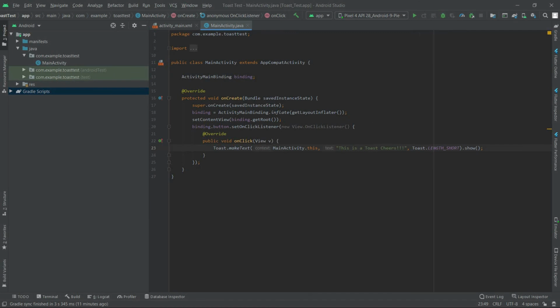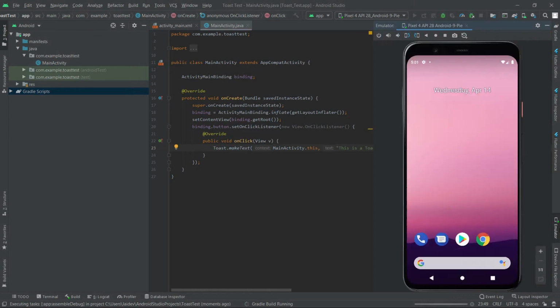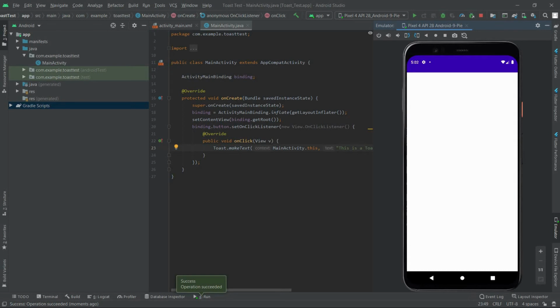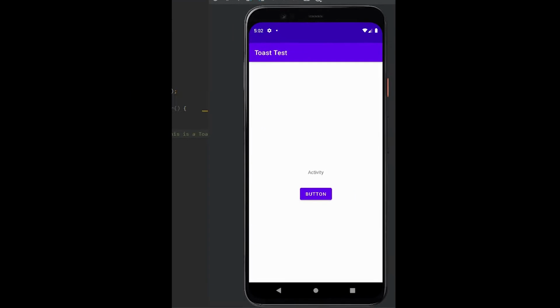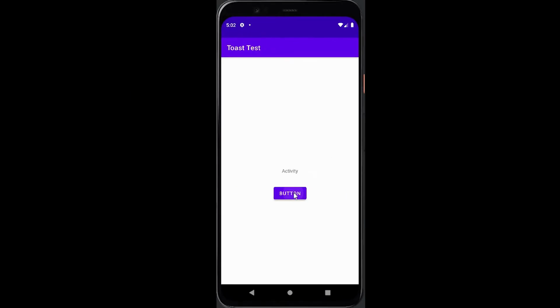So our code is ready and let's test this. Here you can see our app is ready. When I will click on this button, it will show this toast message. But when we will implement our code for custom toast, it will look like a bit different. Let's see how to do it.